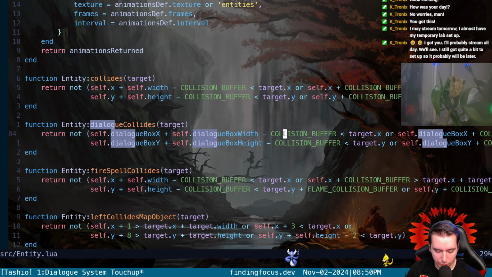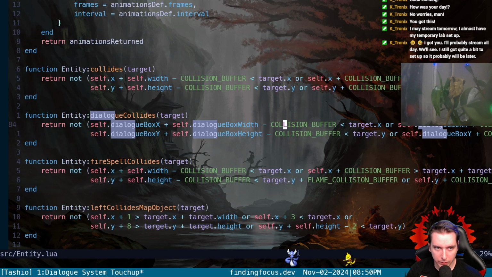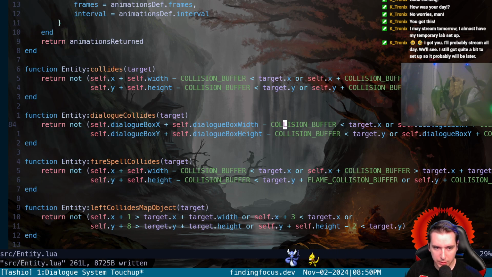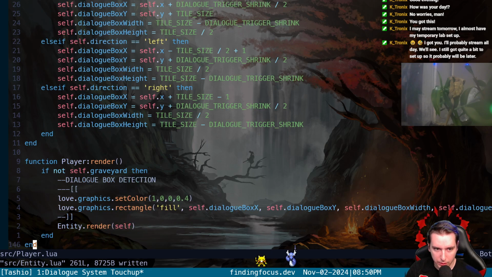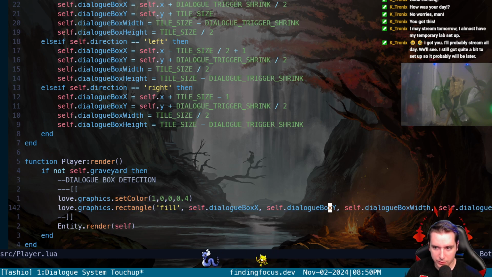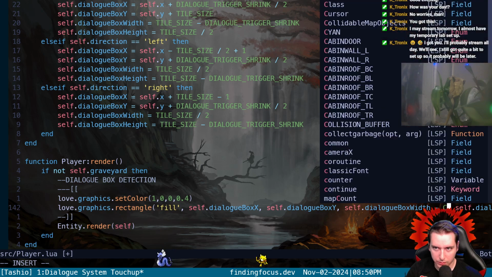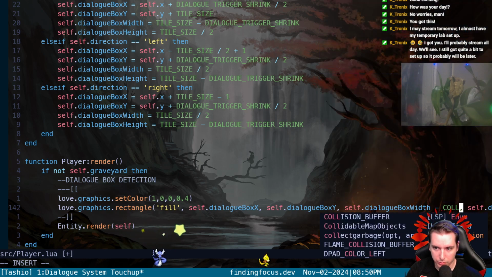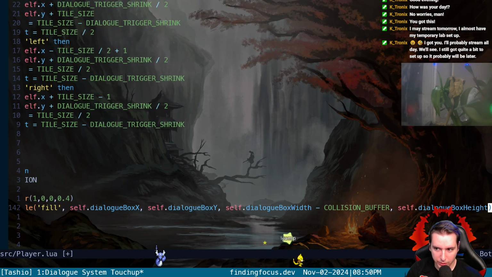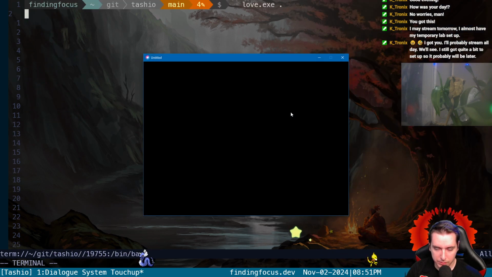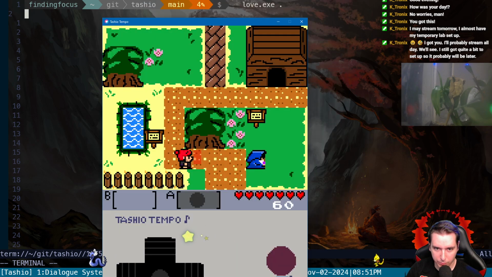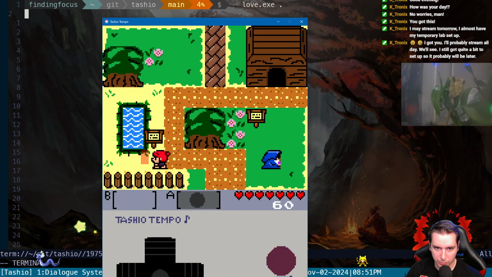What is collision buffer? Like 2 pixels? Yeah. Let's see, when we go and render our player where this dialog box detection, we're rendering a little thing here. We would have to shrink the width by this collision buffer. So if we shrink that by collision buffer, our player's test thing in front of them should be more accurate. Oh, so maybe that's why it's all weird.